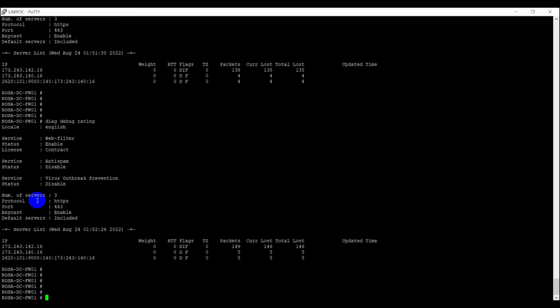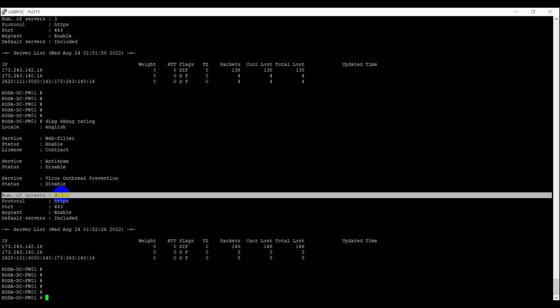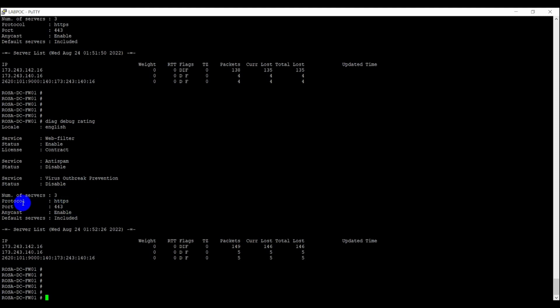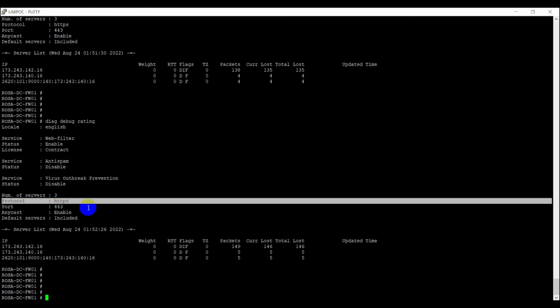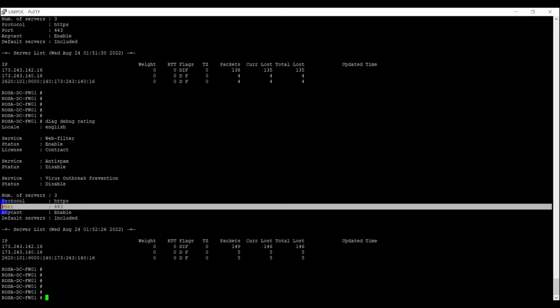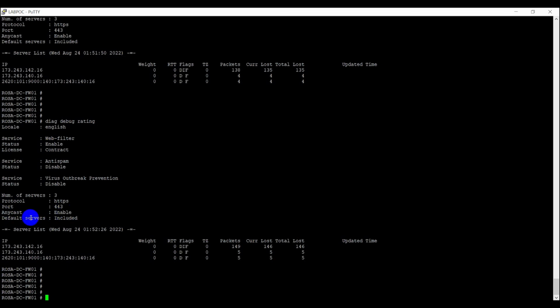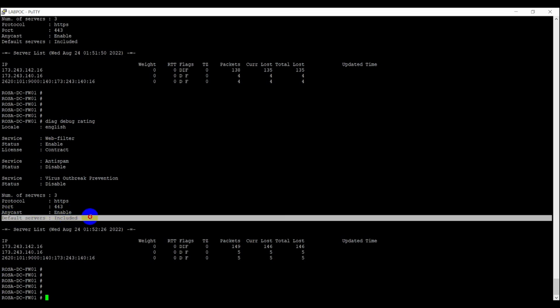Then when it tried to resolve the FortiGuard servers, it discovered three servers. As part of the name lookup from the FortiGate to FortiGuard servers, there were three IP addresses in the DNS response. So it shows three servers for FortiGuard are listed. The protocol it uses to communicate to the FortiGuard servers is HTTPS, on port 443. Any cache is enabled, and these are the default servers which are provided, because you can even specify custom servers. If you know some other IP addresses, you can specify those servers as well.